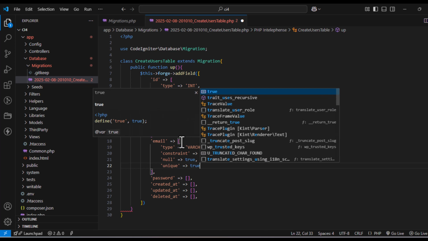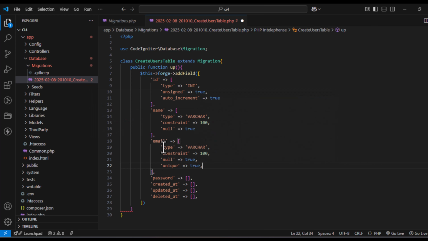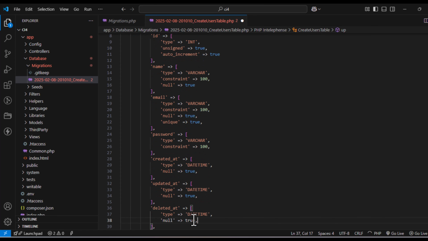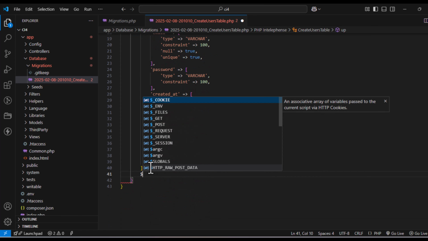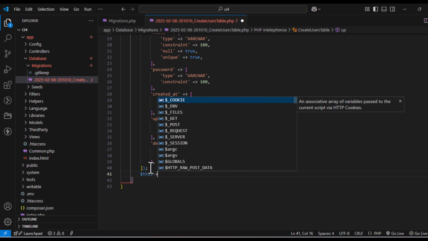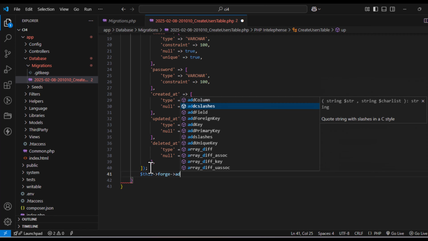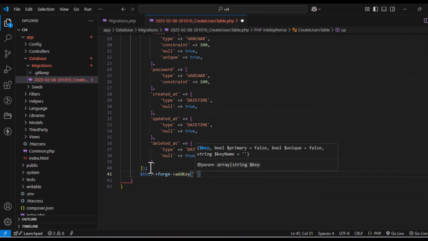Next will be created at. Whenever the user inserts data, we need to log it. So when it has been created, when it's been updated, and also when it is deleted. So we will use created at. Type would be datetime. Null is true. If nothing is there, it's okay. Next will be your updated at, type would be datetime, null is true again. Deleted at is also the same.